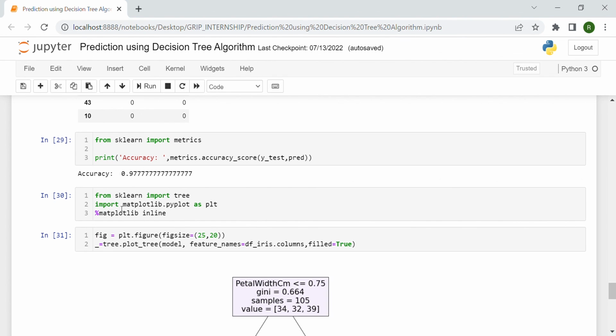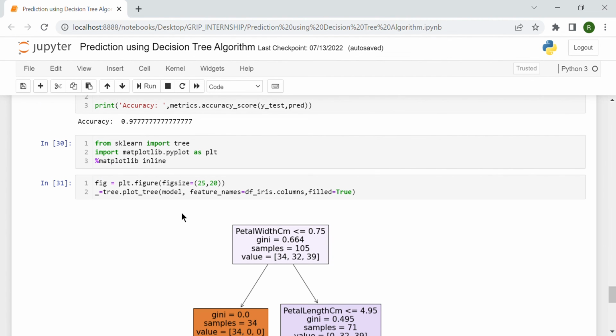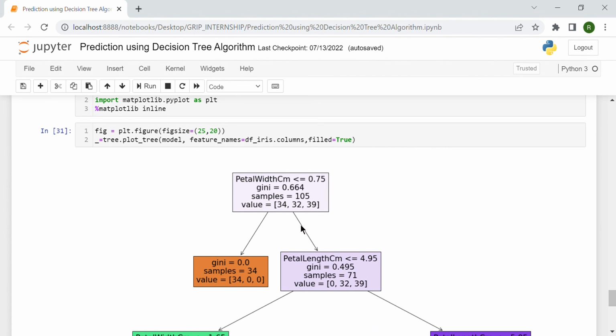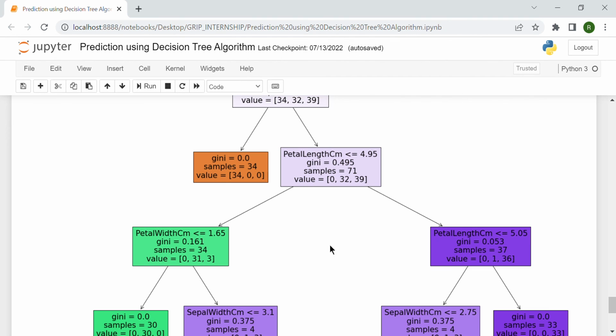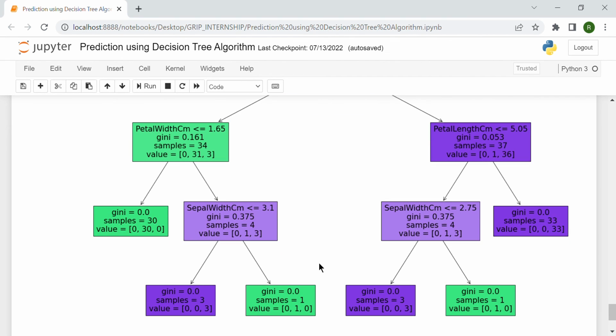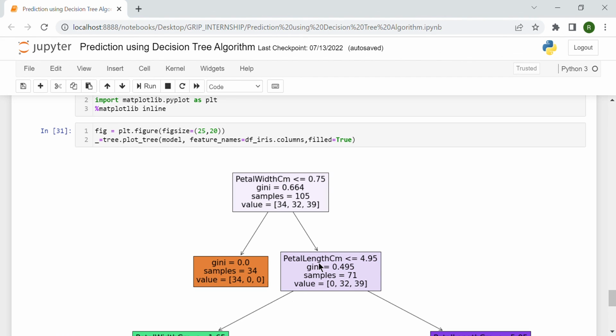Here I am building my decision tree by using the matplotlib library. In this we are using plot_tree with the model, feature_names equals df_iris.columns and filled equals True. So after this, this is our actual decision tree which we can visualize. So here our task number 6 is completed.